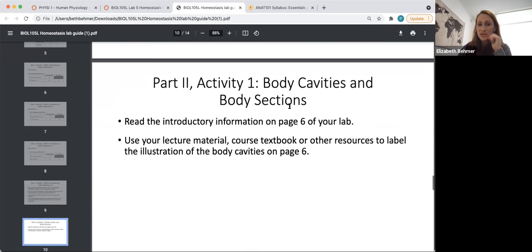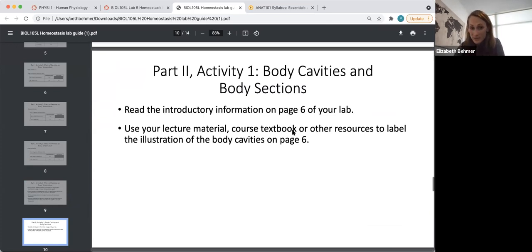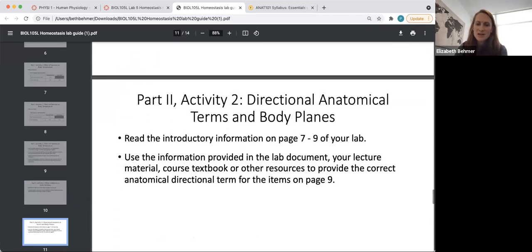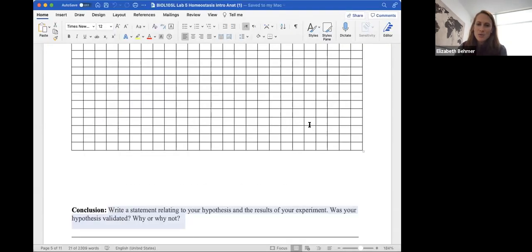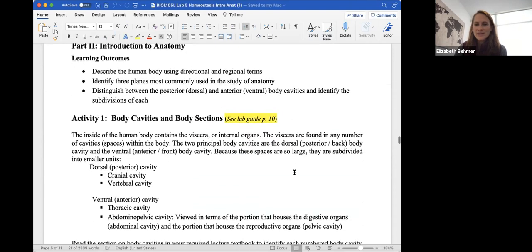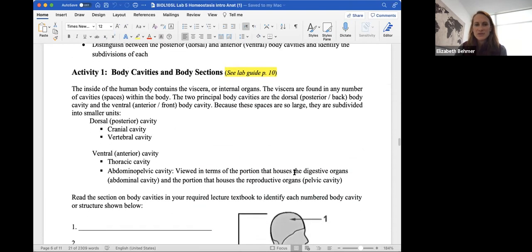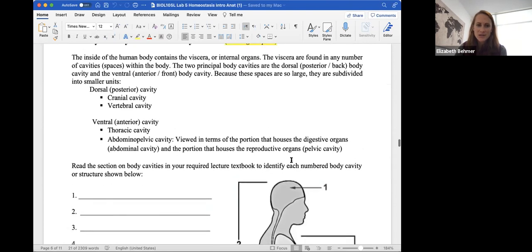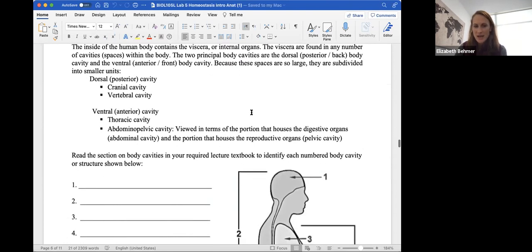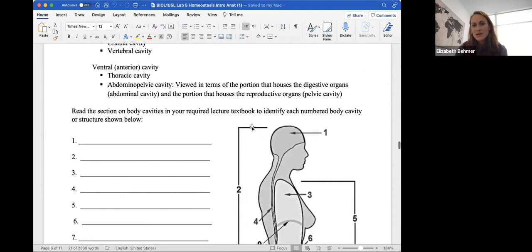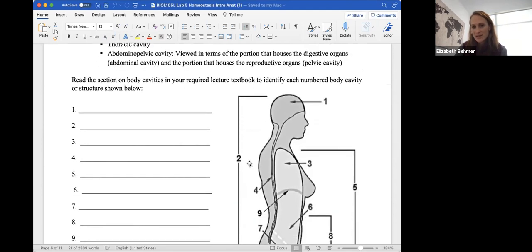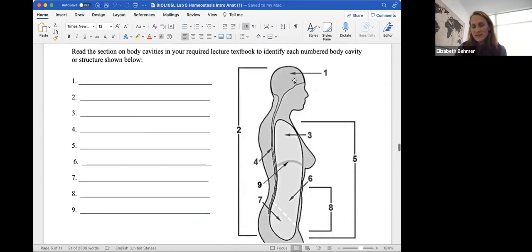And then part 2 of this activity takes you through body cavities and body sections. You can use your human biology book for a little bit more introductory material. Let's take us back through the worksheet. So this is the introduction to anatomy, taking us through the body cavities and body sections. You'll need to read this section on body cavities and then label these numbers of body cavities using your textbook or another resource to help you label the different body cavities that are shown here.